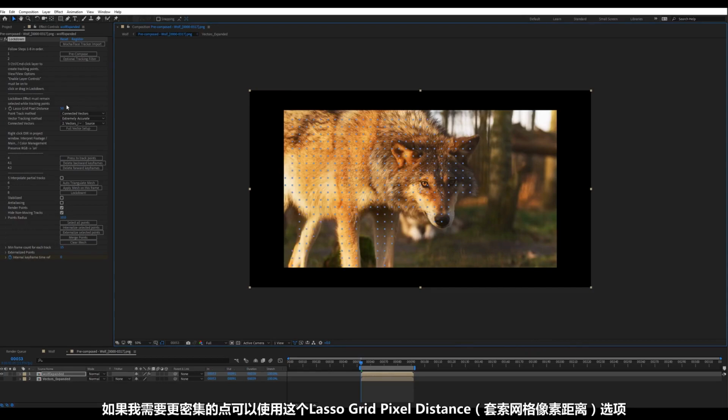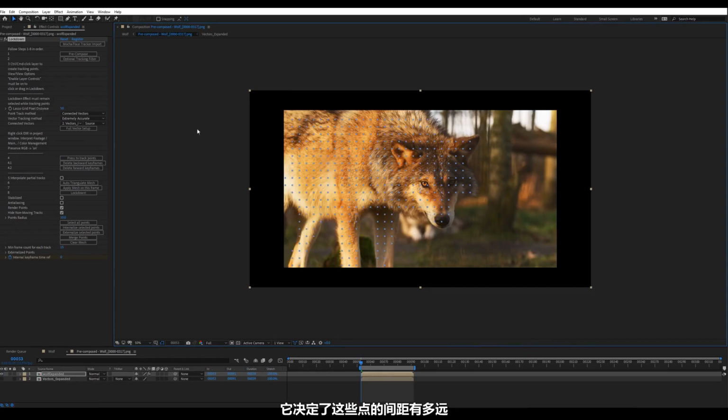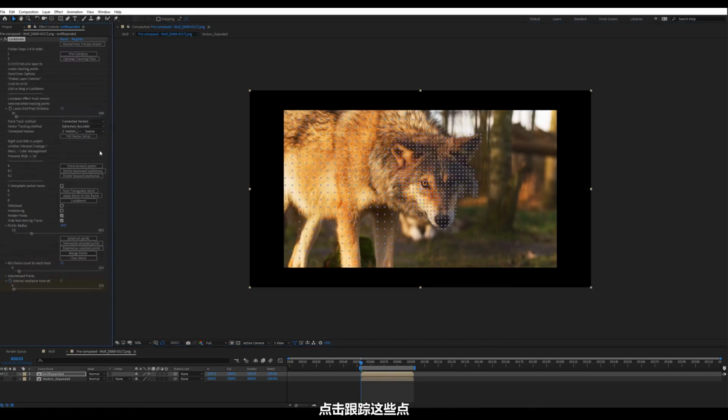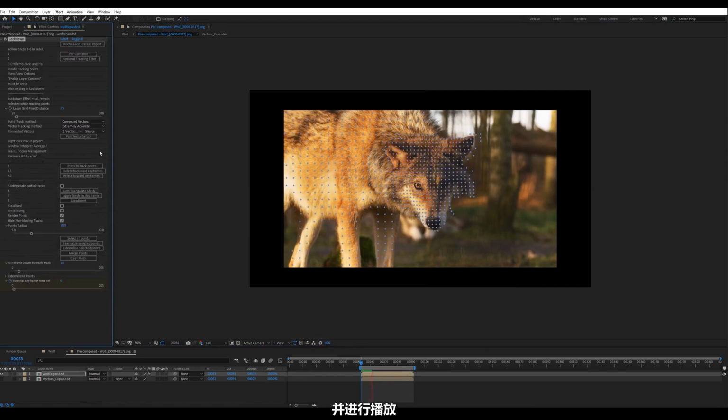And if I need the points to be more dense, I'll take this lasso grid pixel distance, and that decides how far away the points are. I'll set this to 25. And trace over the detailed areas on the wolf's face. I'll track these points and play it back.